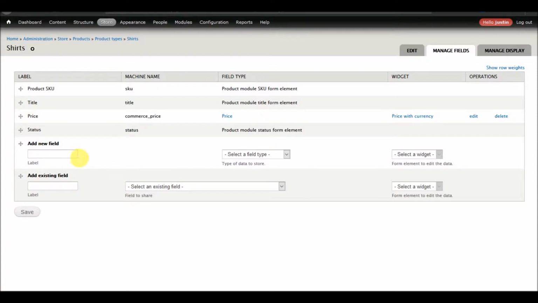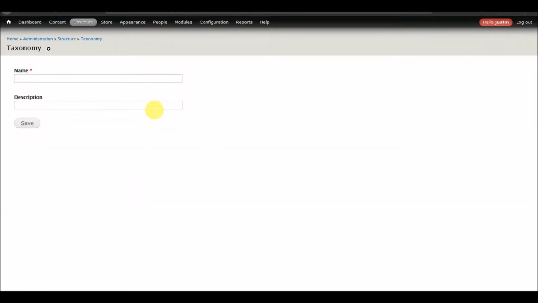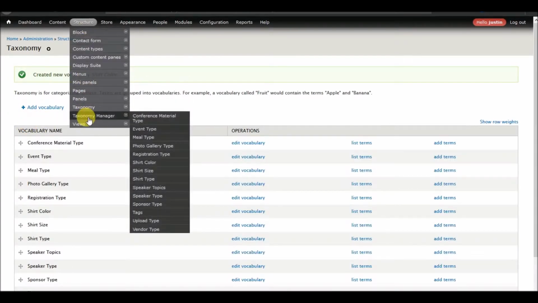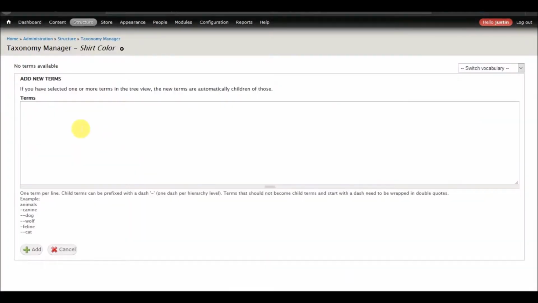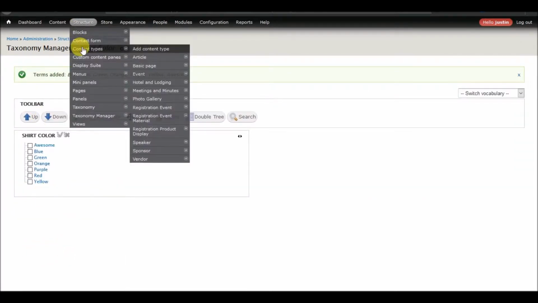Let's go ahead and add shirt color as a vocabulary. We have shirt size and shirt type already. I'm going to add in a bunch of colors, so blue, red, green, orange. Again, if you don't use these, it doesn't matter. Okay, we'll just add these, and so there we go.